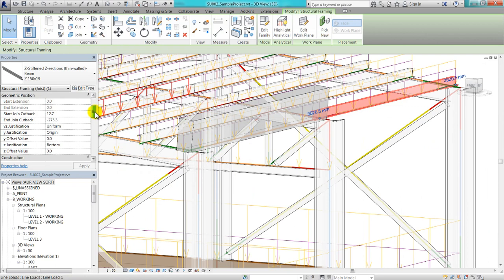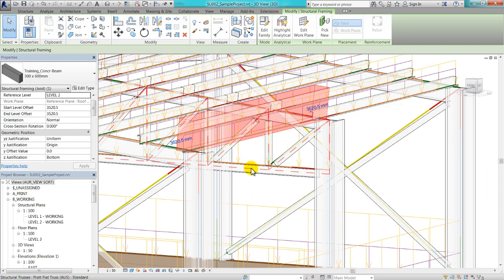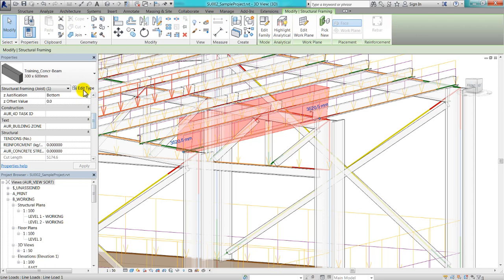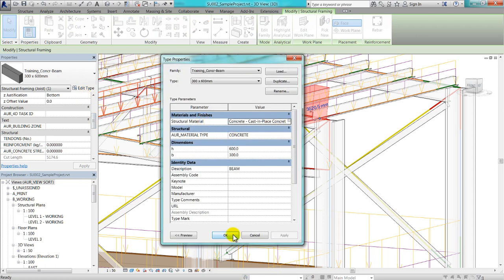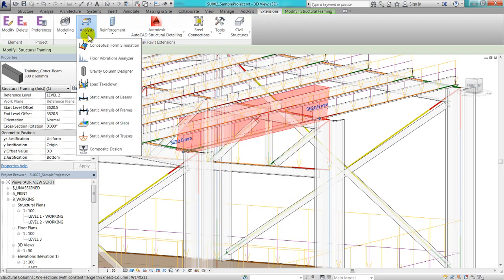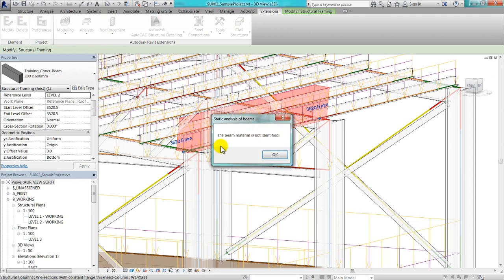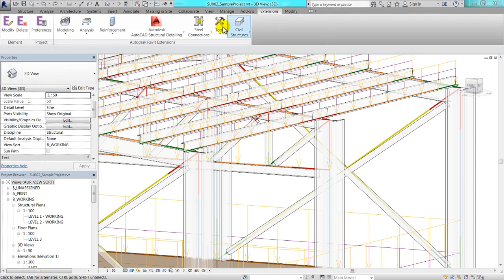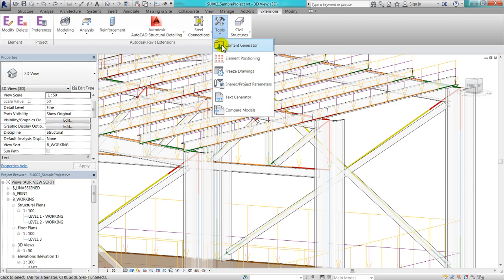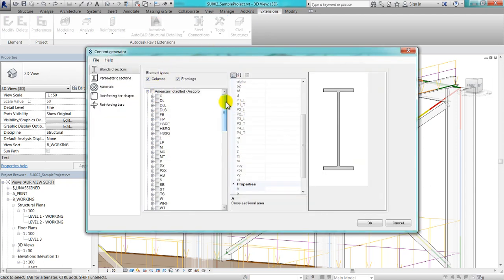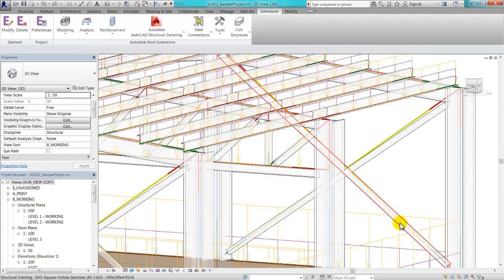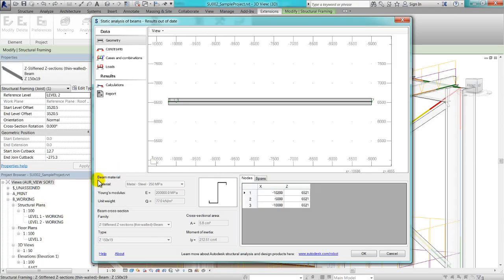The material parameter for beams and columns must be assigned as an instance parameter. When it is assigned as a type parameter, the tools won't start, displaying an error message. Beams and column sections have to be recognizable by the tools. Most out-of-the-box families, as well as families from the content generator, which is part of the Revit extensions as well, will properly be recognized with all relevant physical properties. However, always double-check the properties in the analysis tools.